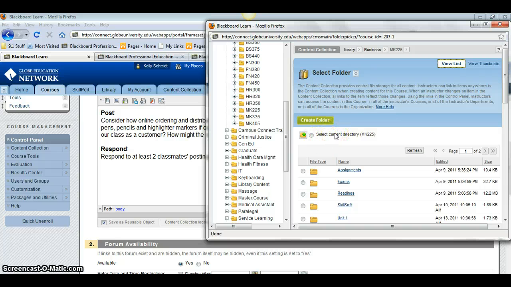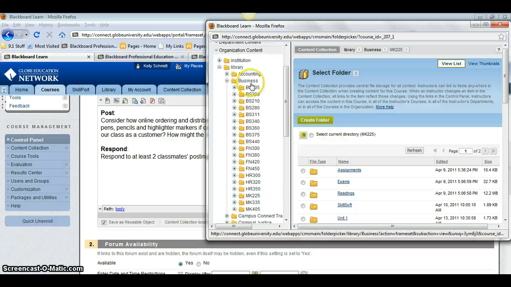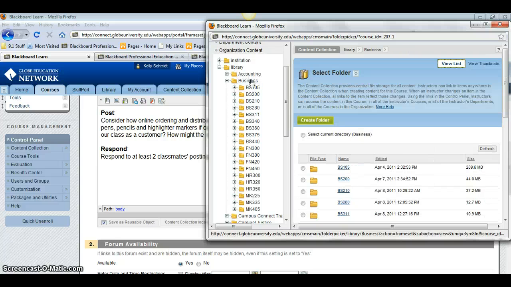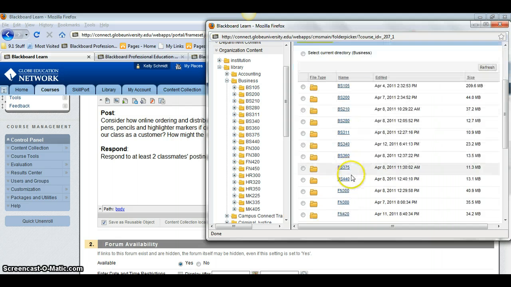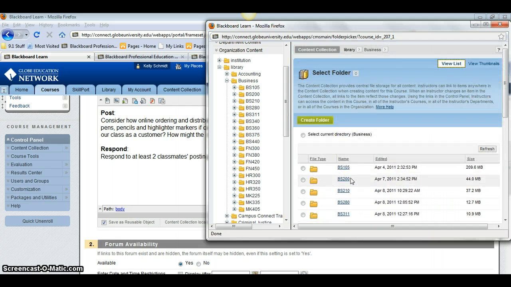Now, again, when you work on your next course, if you are working on your discussions first and there is no folder here for your course, so let's say you're in business and you're like, well, where in the heck is the folder I'm working on? I can't remember what the code is of the next course you're working on, MK400 or something, and it's not there. All you need to do is click create folder, name the folder the course code, and then it will be here in the content collection for you.